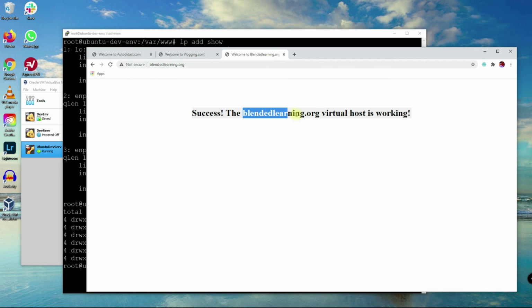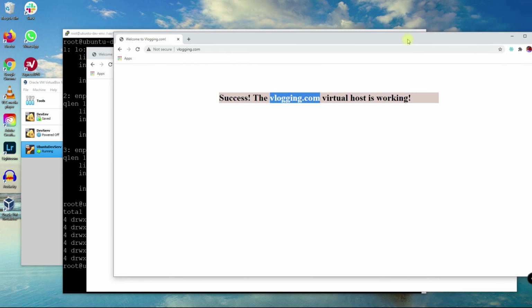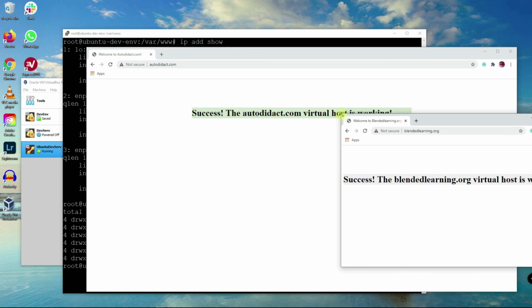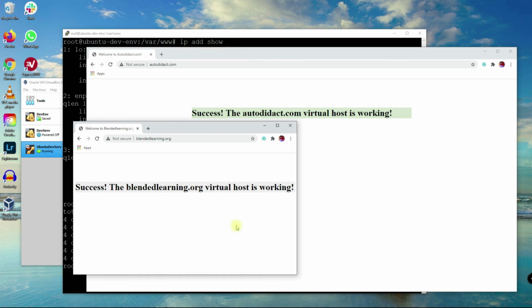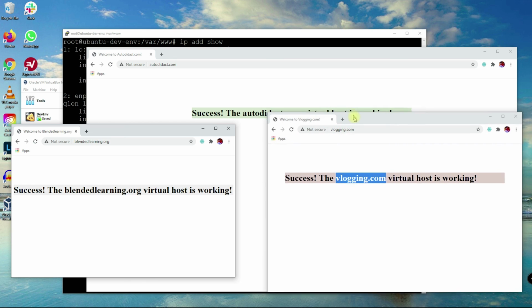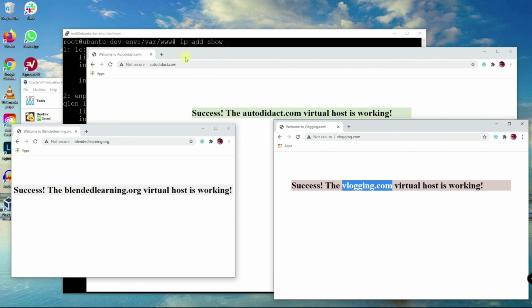It's working. Alright, so we've successfully configured our development environment. There are actually three sites here that we've configured to work in a single virtual machine. As you can see, everything is working using your virtual machine. So I think we're good here, and thank you for watching this video. I hope you learned something new today.